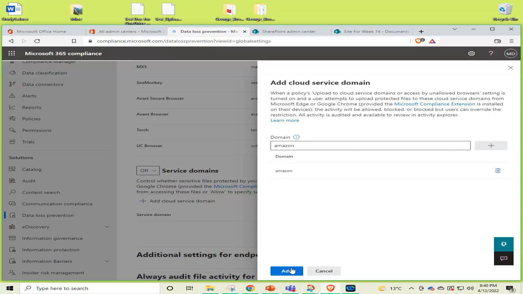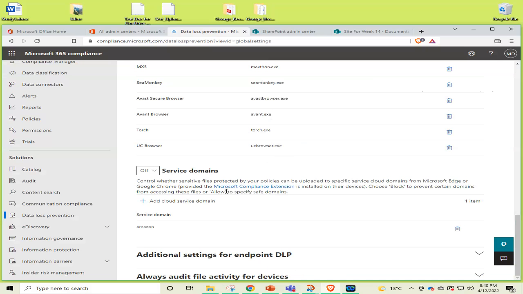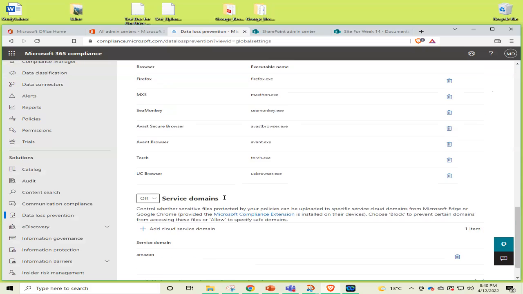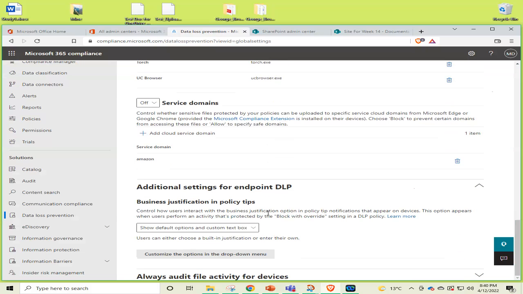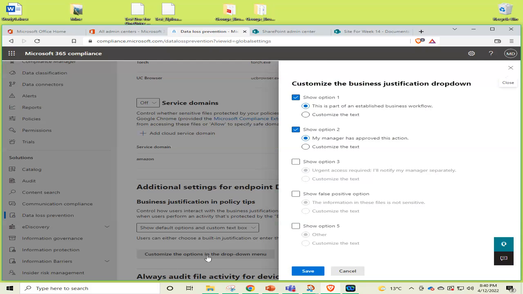Or whichever we like. Okay, in additional settings, we will see show default options and custom text box, and customize the options in the drop down menu. When we click here, I have just selected two.